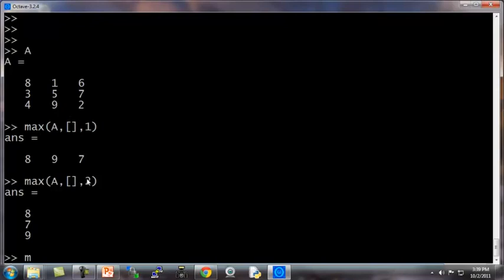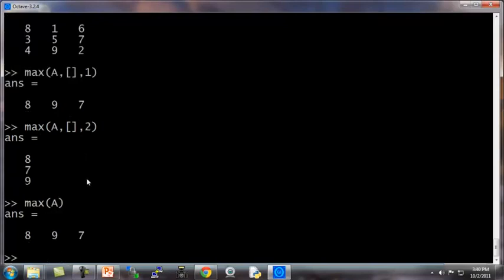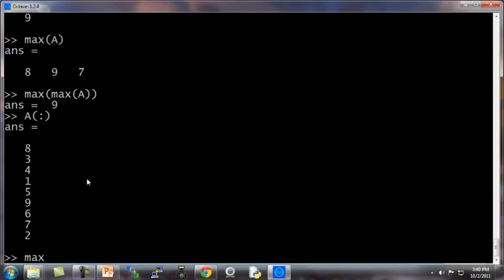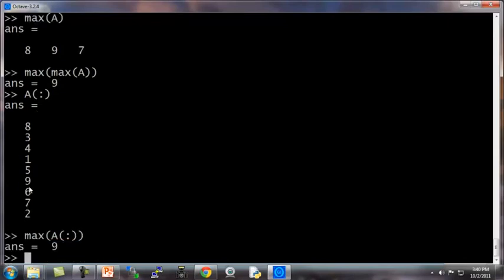And remember, it defaults to a column-wise element. So if you want to find the maximum element in the entire matrix A, you can type max(max(A)), like so, which is 9, or you can turn A into a vector and type max(A(:)), like so, and this treats it as a vector and takes the max element of that vector.